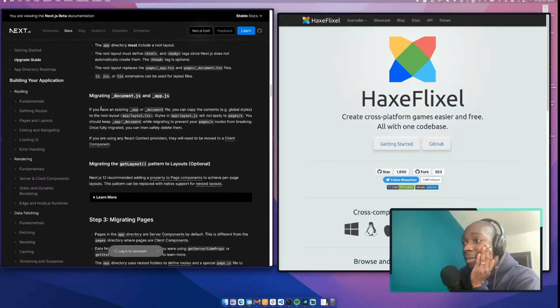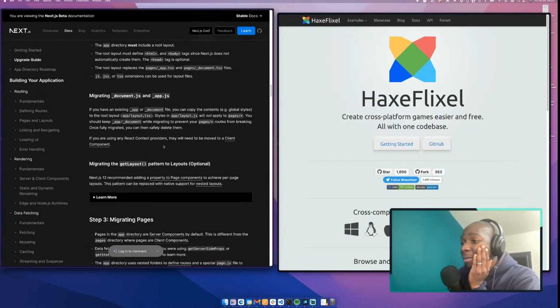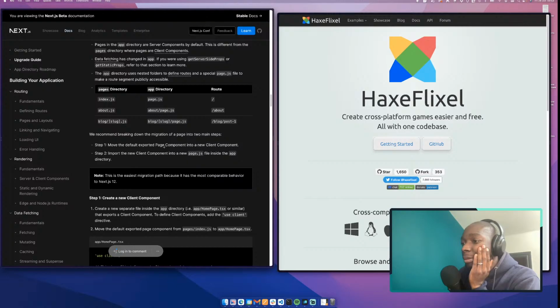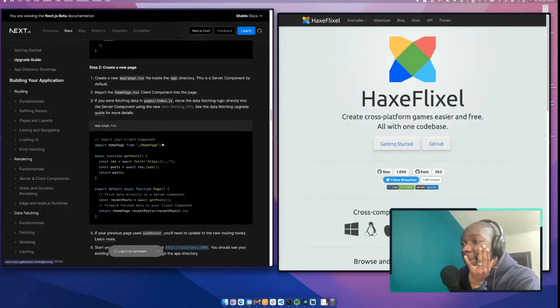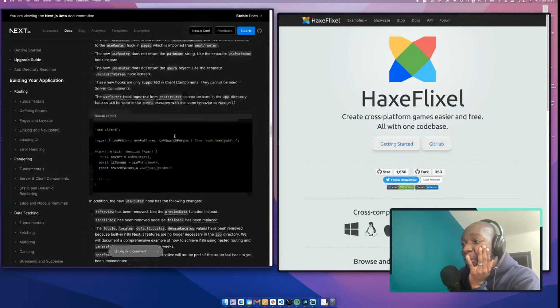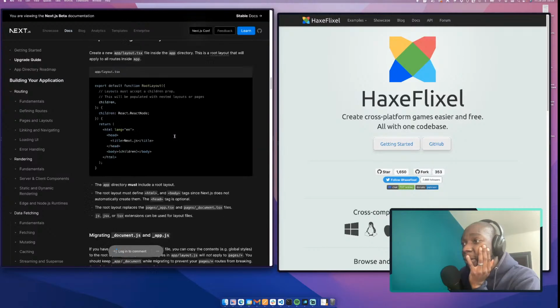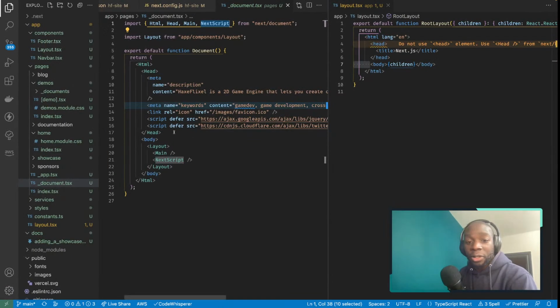I'm just reading ahead to figure out what to do with the Main and the Next Script component because it hasn't mentioned anything about that. No, it hasn't mentioned that. Okay, that's fine. I'm going to assume that they're still valid components because it hasn't said that you can't use them.